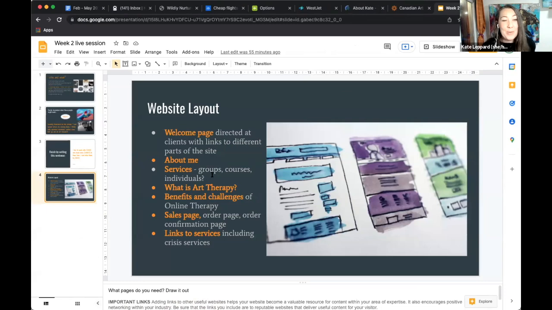Then you want to talk about your services: groups, courses, individuals. What are you actually offering? And as you saw, I've done that at the beginning. So I'm like, are you looking for a group? Are you looking for individual? And then they get to click on that. And so you can do it multiple ways. You can have it in your menu, you can have it on your first page so that they're really quickly able to identify what they're looking for and get to the page that's speaking for them.